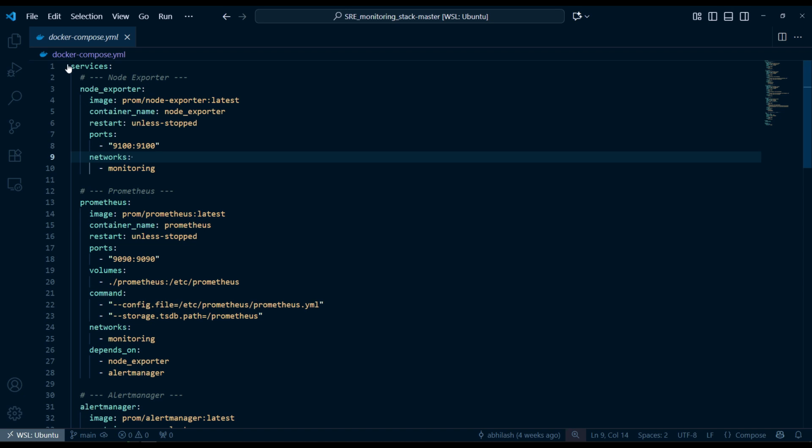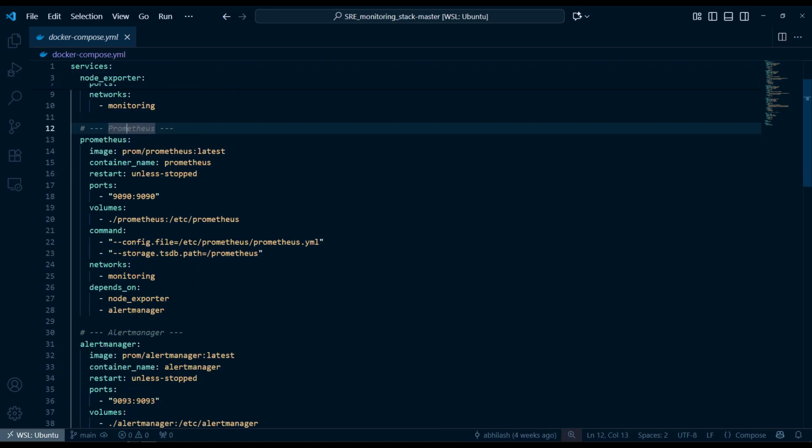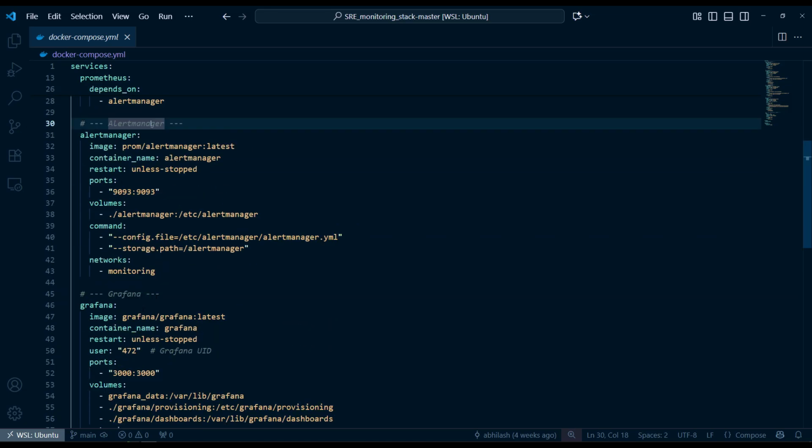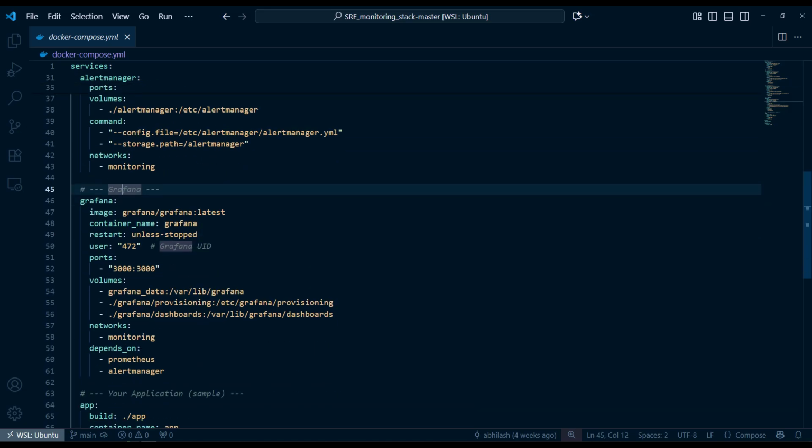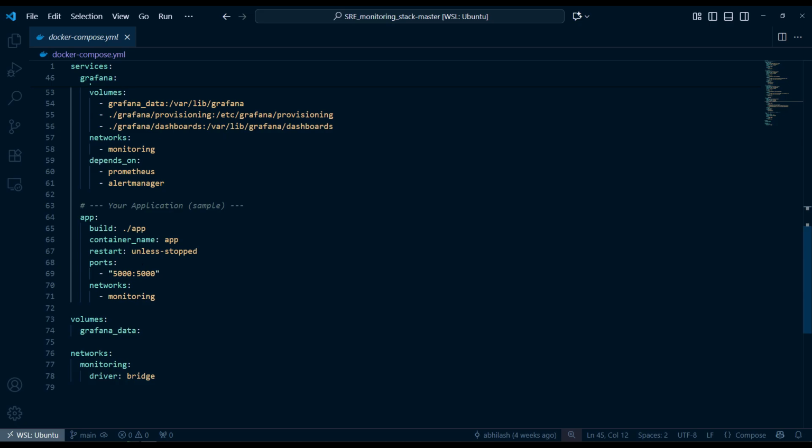So let's start with our docker-compose.yaml. We have added the services. How many services have we added? We have added only four services here: Node Exporter, the Prometheus service, the Alertmanager service, and the Grafana service. And apart from that, we have our sample service, that is our app.